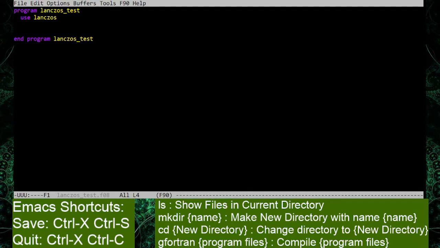Oh, Jesus, the compiler errors are piling up. Excellent. Hey, this is all a part of programming.